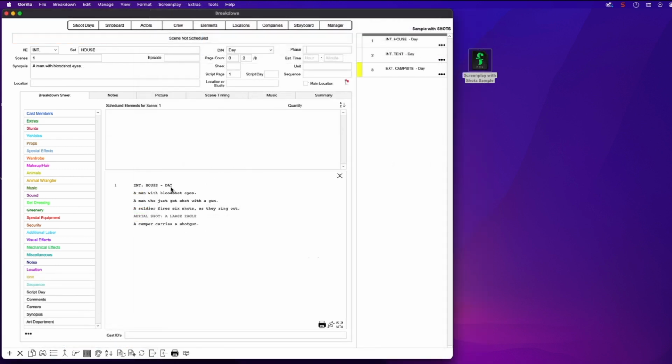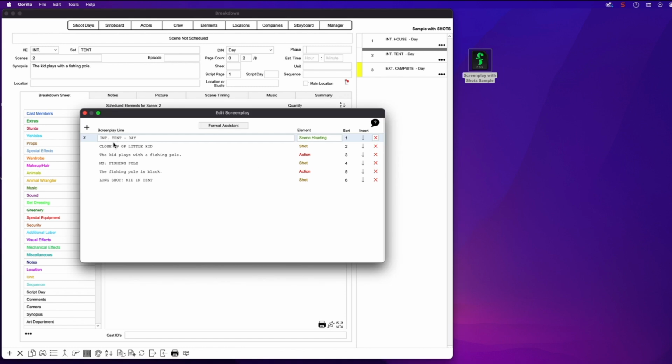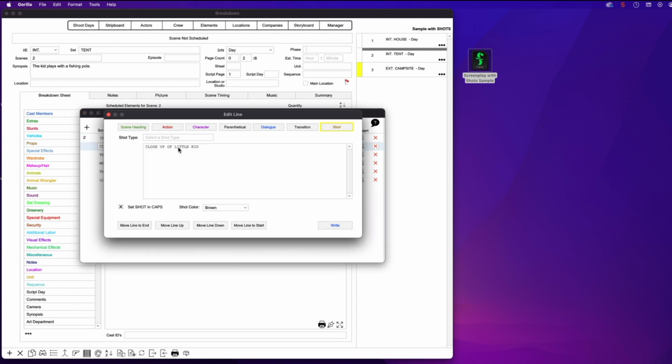Okay, so I imported the screenplay with the shots. And if we go to scene 1 or scene 2 or scene 3, we can see that. Let's go into the edit mode. Here we go, close-up of little kid, and here are the other 2 shots. Now, Gorilla doesn't know what shot type it is for each shot because that's a Gorilla entry, not a Final Draft entry.